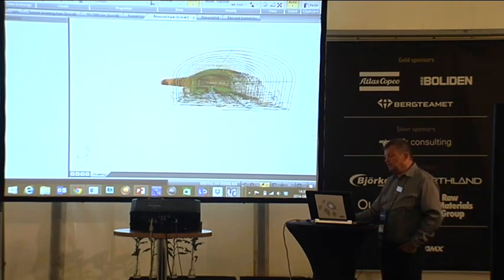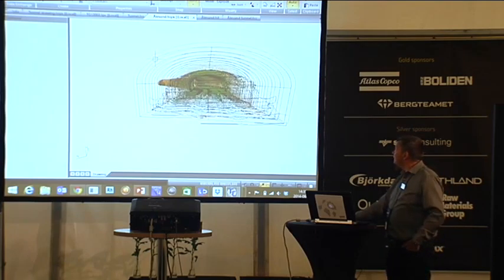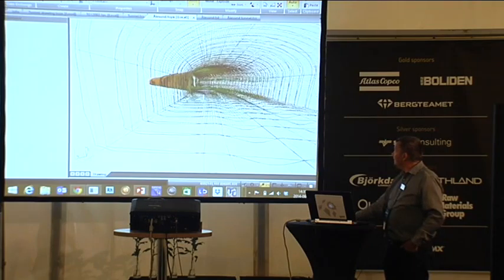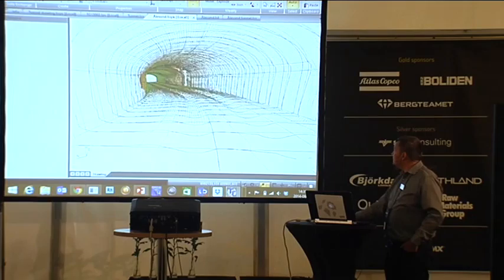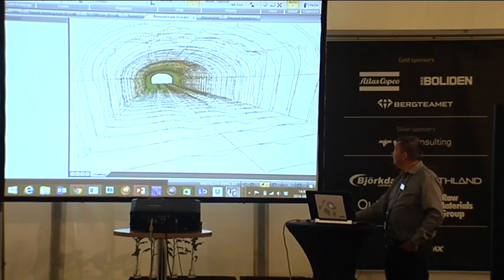So now I have added a lot of layers at the same time, so it can be a lot of mess. But if we have a small look here, the green one is the design tunnel. The orange one here is the geological overprofile with 40 centimeters outside. And if we go inside, you have the dots here, which is actually the point cloud itself.